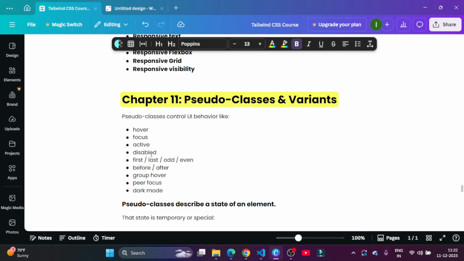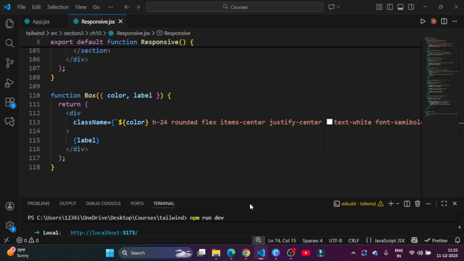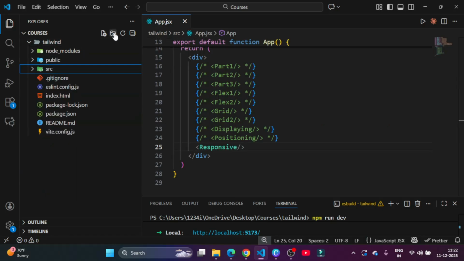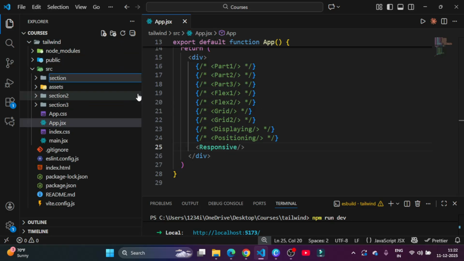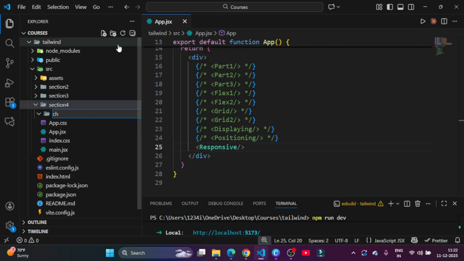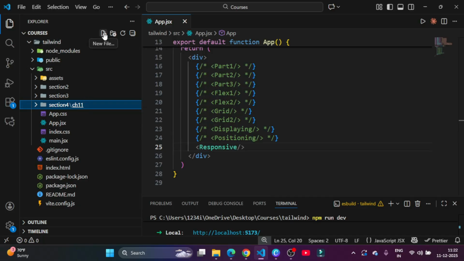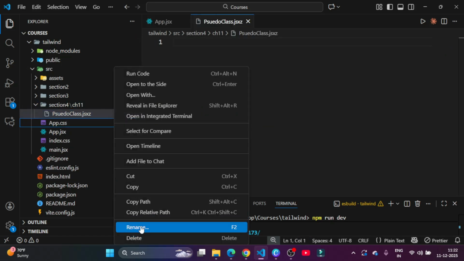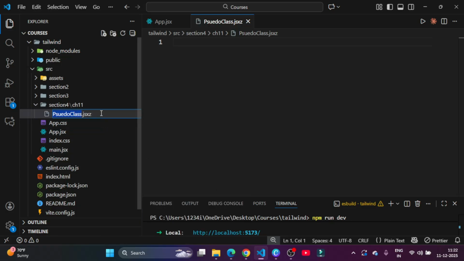So let's decode one by one, and I'm going to create section 4, and then chapter 11, and then I'm going to put pseudo class.jsx. Oh, sorry, no, that is rfc.